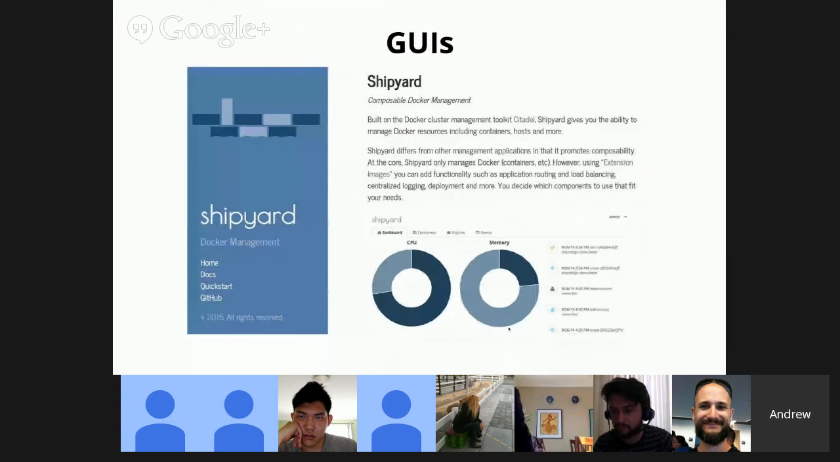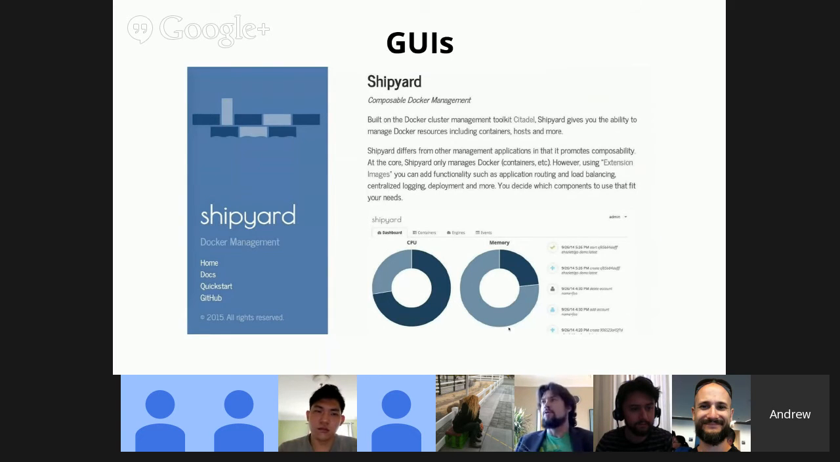If you are looking for a little more user-friendly insight into how your Docker containers are running once they're on production, you can grab a GUI for it. So Shipyard is a big project for that. It gives you nice little insights into how your containers are running on the server.